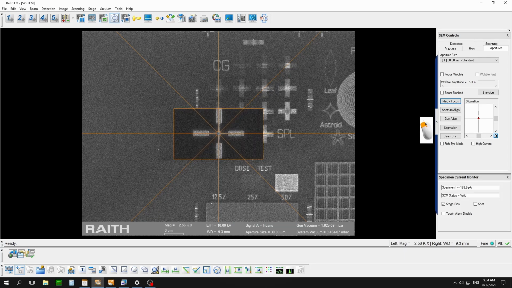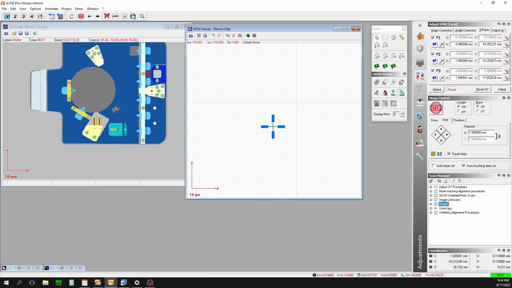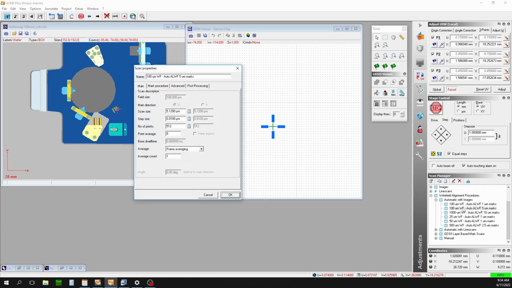For write field alignment in this case, I have chosen to use one of our small crosses. The write field alignment procedure exists in the scan manager, and it comes in both a manual and an automatic version. For this example, we'll use the automatic version. It's called automatic with images, and there are different image sizes to choose from or to set up. So in this case, we have a 5 micrometer field. And if we look at the mark procedure, we can see that it takes 4 images or 4 positions, and of course a center image to compare to.